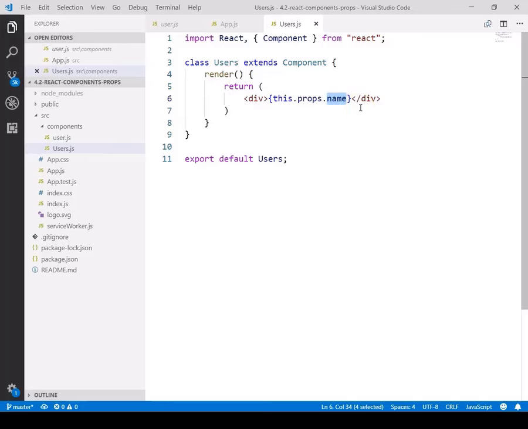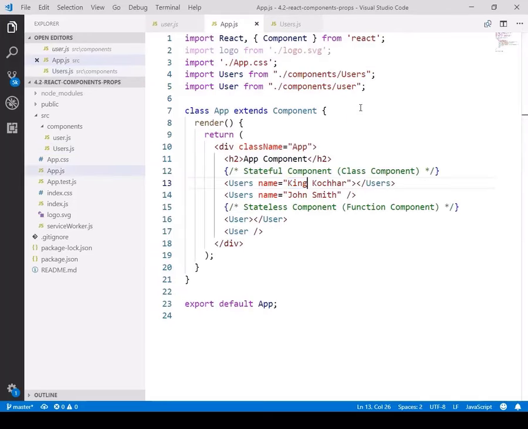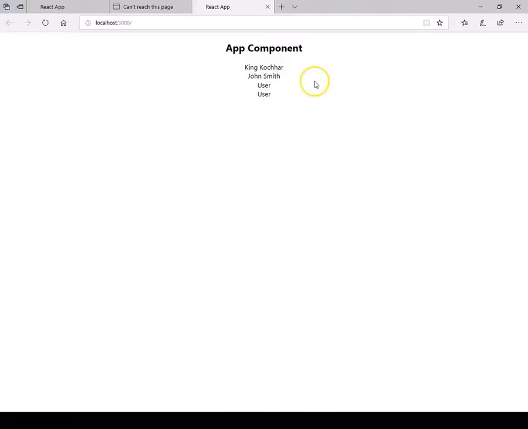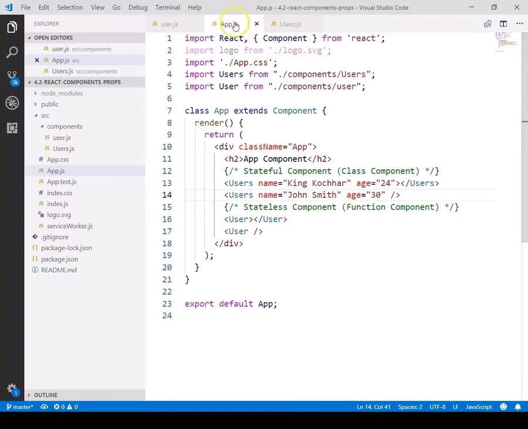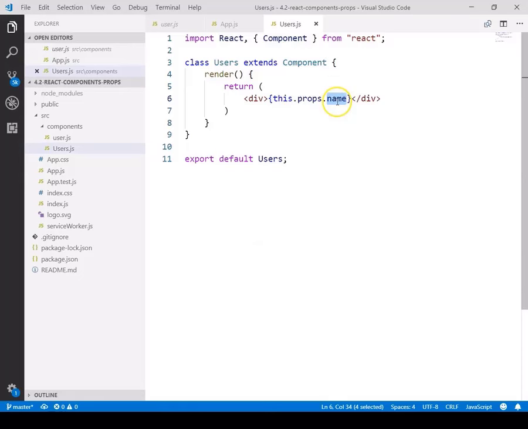If you have more than one prop to be passed, you can simply pass age, and here I'm just writing 24. I'll pass the age to the other user, let's say 30. When I save this, it will not render here, because until you modify or append your render, it will not display anything to you.